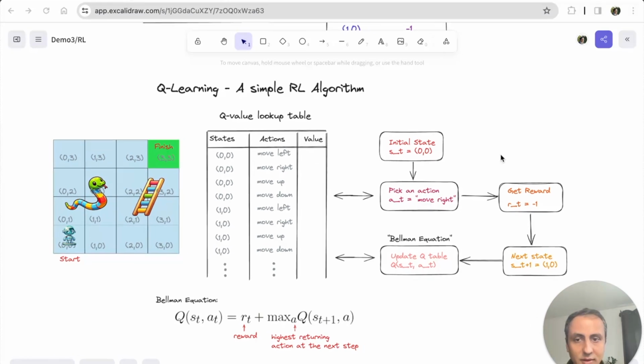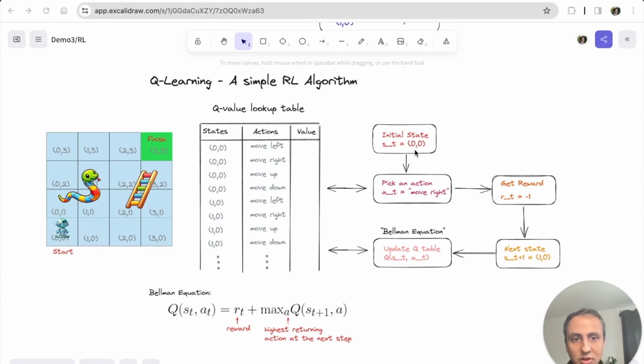The way this algorithm works is we have some initial state that the agent is going to start with. So in this case, we're going to start it at 0, 0. It's going to pick an action by looking at this Q table, and it's going to pick an action that maximizes the Q value, right? And then once it picks that action, it's going to observe what the reward is and what the next state is. And then based on this, we're going to update this Q table again.